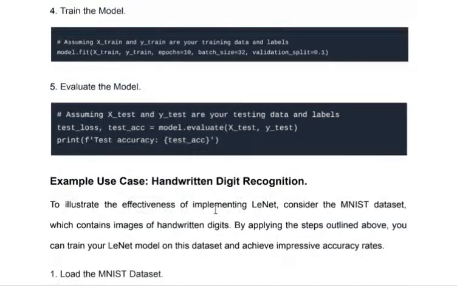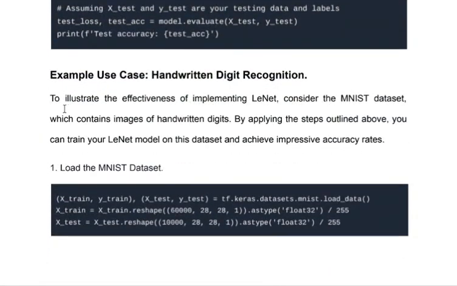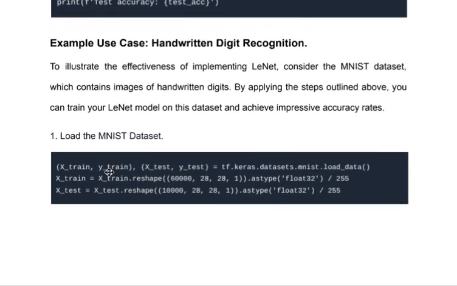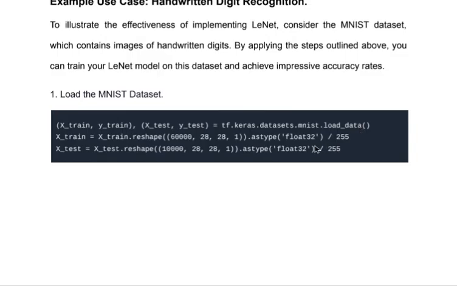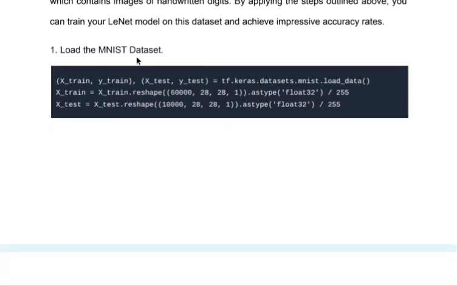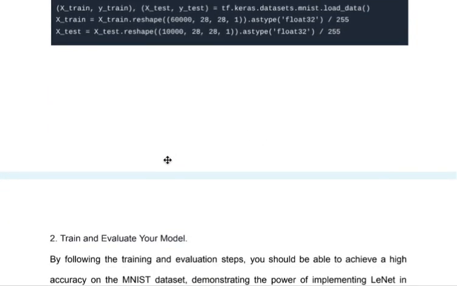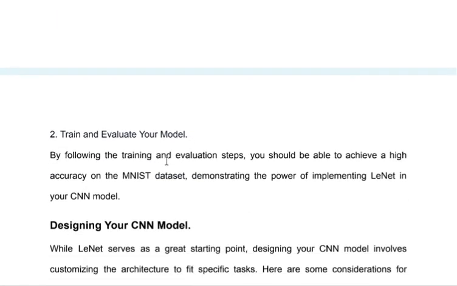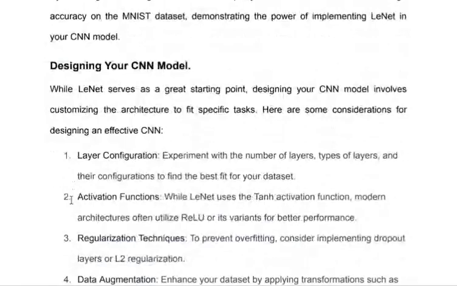Example use case: handwritten digit recognition. To illustrate the effectiveness of implementing LeNet, consider the NIST dataset, which contains images of handwritten digits. By applying the steps outlined above, you can train your LeNet model on this dataset and achieve impressive accuracy rates. 1. Load the NIST dataset. 2. Train and evaluate your model. By following the training and evaluation steps, you should be able to achieve a high accuracy on the NIST dataset, demonstrating the power of implementing LeNet in your CNN model.